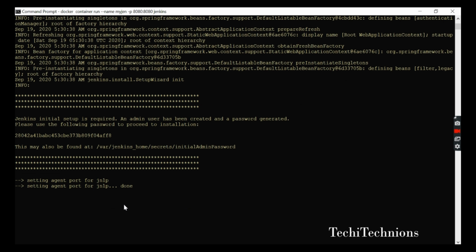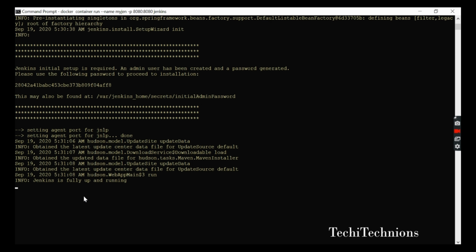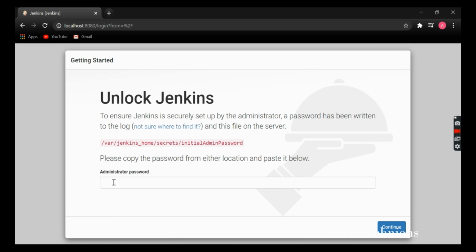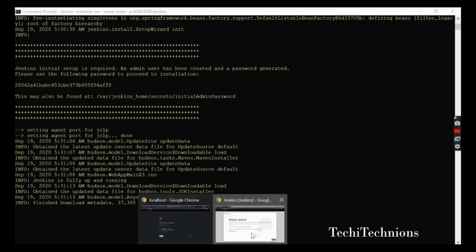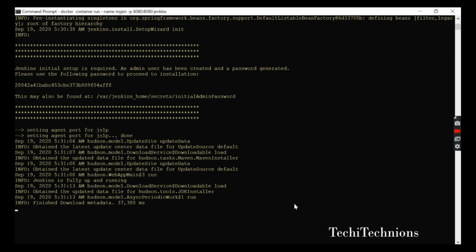If I had run this container in detached mode, you wouldn't see this many processes. You would just see the container ID. So Jenkins is fully up and running. We got this message. Now when I go here, we will see that it requires a password, which has been given here. We are not going to go into details about Jenkins right now. I will stop this container again in front of you.